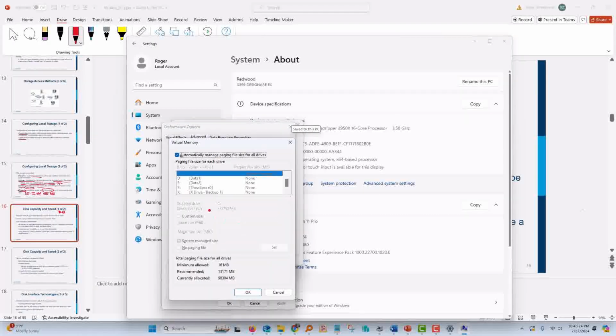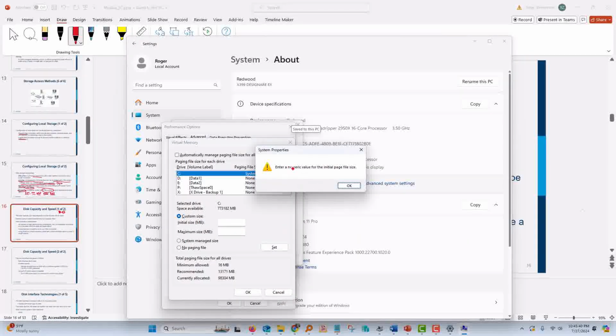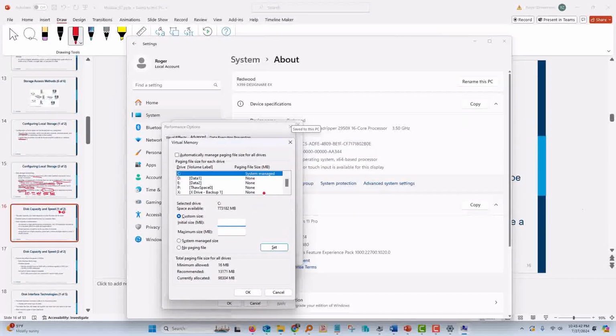So I can click Change here. Now right now I have it set to automatically adjust the size, but I can change that. I can turn that off. I can change the custom size right here. I can say what size I want it. Right? And enter a numeric value. I didn't enter a numeric value. So anyway, this is the area where I have control over how my virtual memory works.